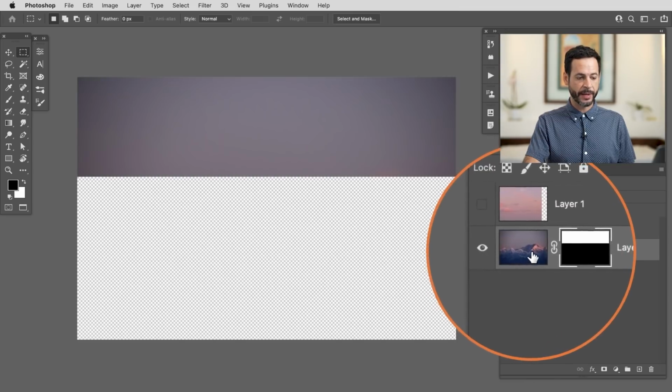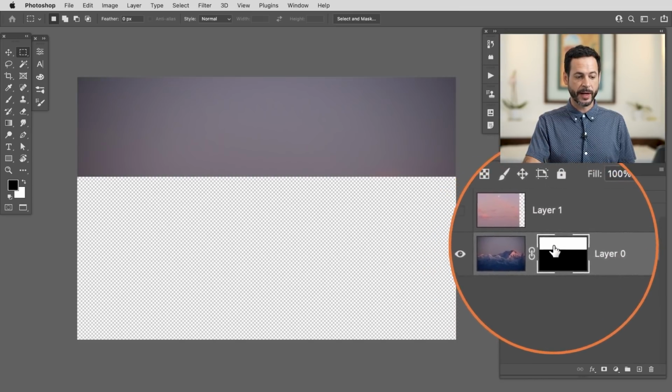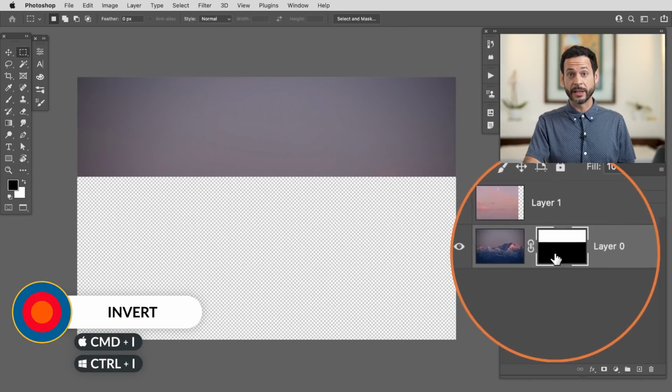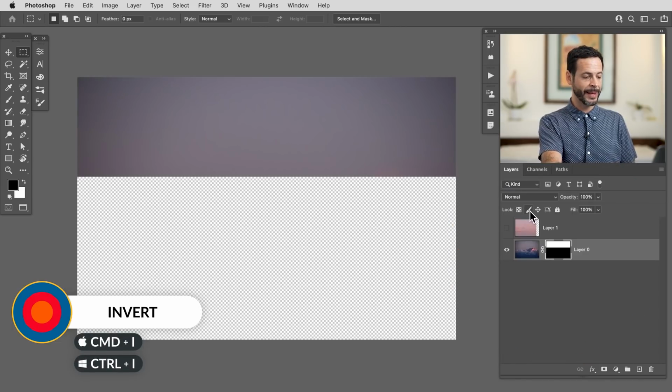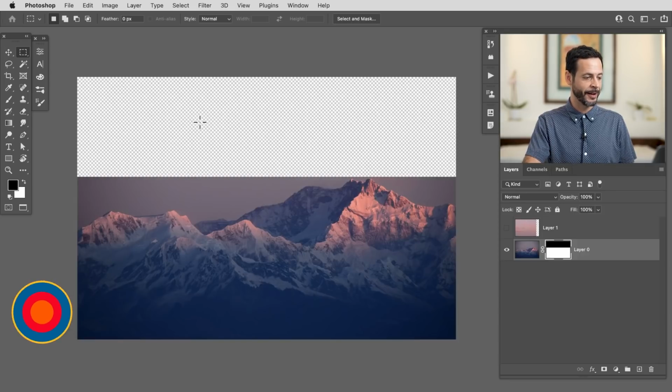Okay, now let's take a look at the layer. So we have our layer, and then right next to it, we have a layer mask. So we can see with this layer mask that the top of it is white and the bottom of it is black. So white areas on your layer mask will be visible, black areas will be invisible. If you want to invert this, you can hit Control or Command I, and it's going to flip it around. So let's try that. Control or Command I, it's going to invert, and now part of our sky is invisible and the mountains are visible.